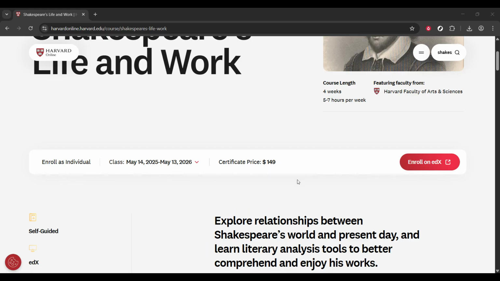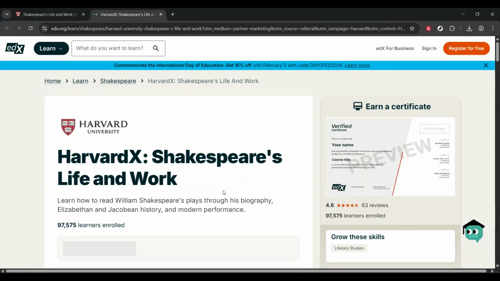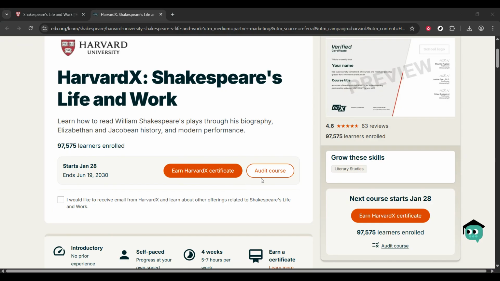You'll now be asked to either sign in or create an account using your email address. If you already have an account, simply log in. If not, fill in your basic details to create one. After that, you'll be guided through the enrollment process, where you'll need to provide your personal information and complete the payment. Make sure all your details are correct before proceeding. Once the payment is successful, you'll officially be enrolled in the Shakespeare's Life and Work course.